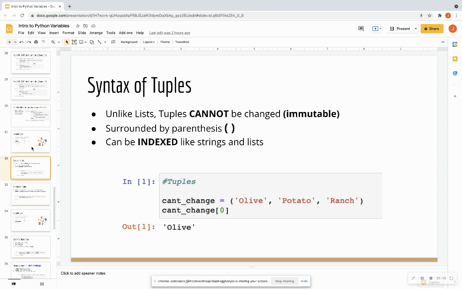So in this example, we have a tuple, can't change. We notice that it's a tuple just because it's surrounded by parentheses, right? And then if we index 0, we know that the 0th index is olive, and it's going to actually print out olive. So this is tuples.